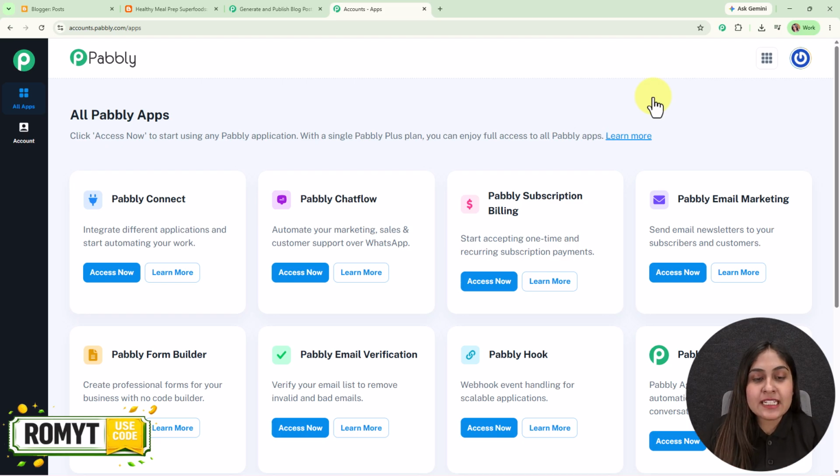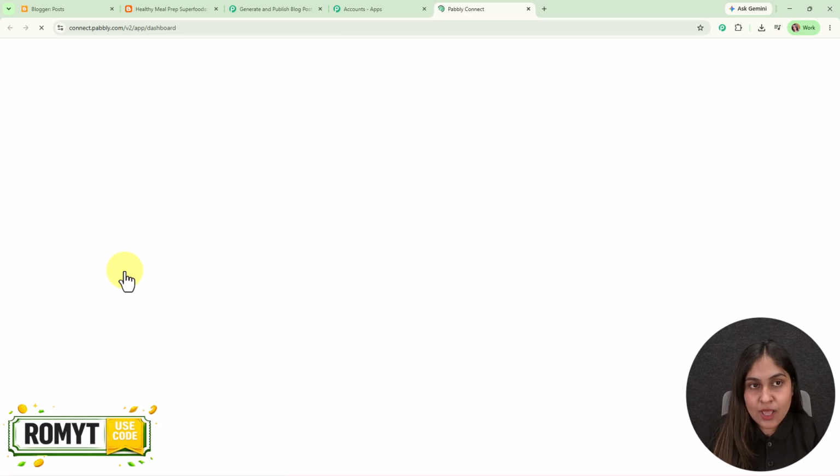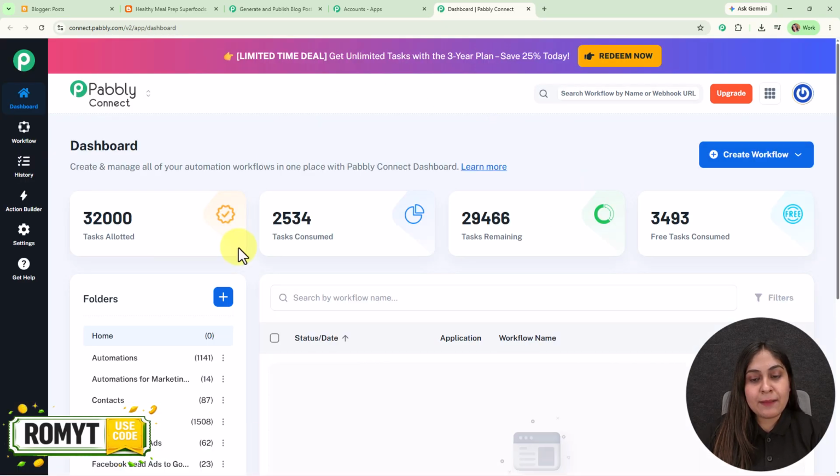Okay, so now after signing in, you can see the all Pabbly apps window where you can see all the applications of Pabbly. From here, you need to access Pabbly Connect by clicking on Access Now and it will take you to the dashboard of Pabbly Connect.